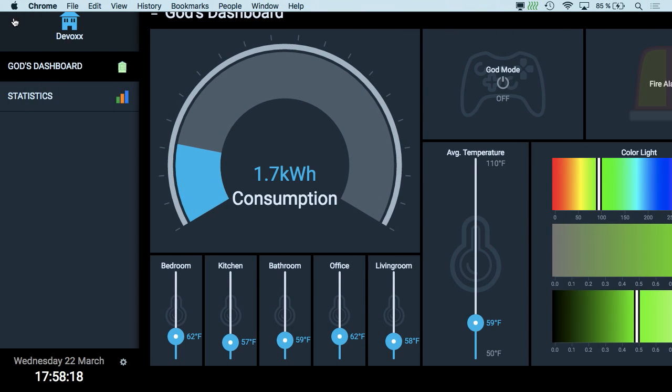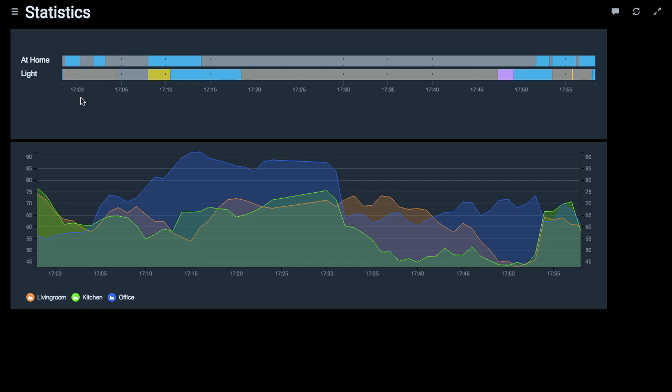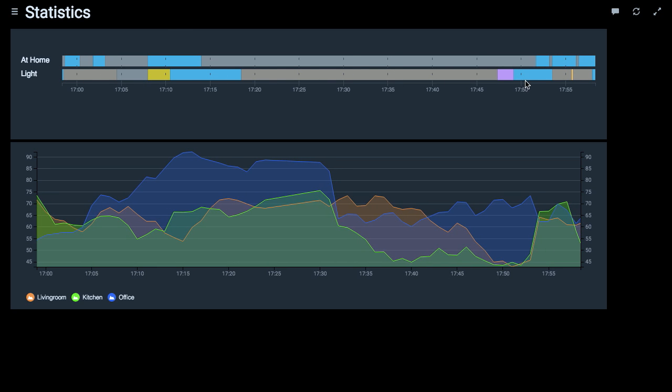Another feature here on this dashboard that I can show you is the statistics part. So here we actually can have timelines of information like when were we at home, when was our light on, and have that really shown on a timeline. Down here we have interactive charts with 3 different temperature values here now that are written directly to the database and visualized here. So that's pretty neat.